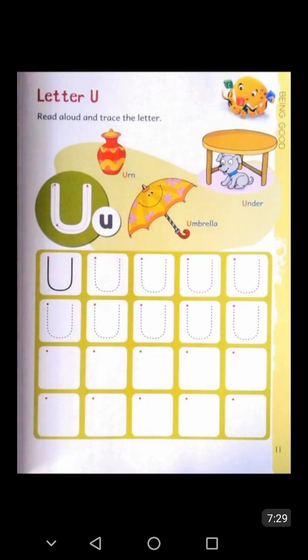After this, open page number 11 of your I Can Explorer book number 5. In this page, you see letter U. U is for umbrella, and U is for under. Firstly, you write the letter U on tracing, and after that write letter U without tracing.